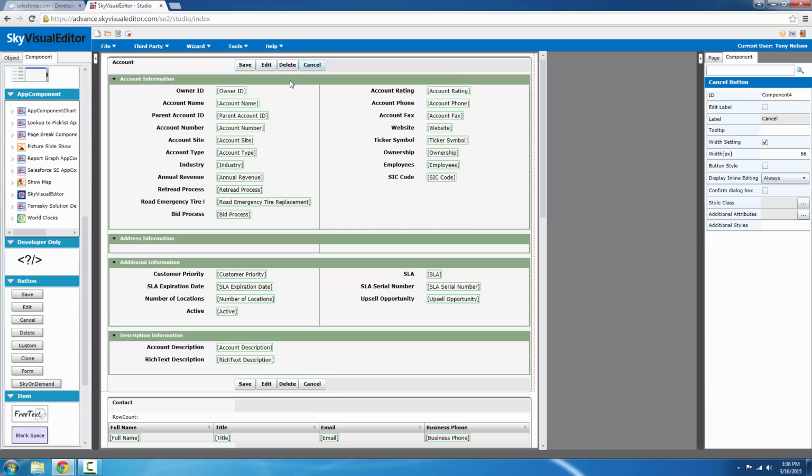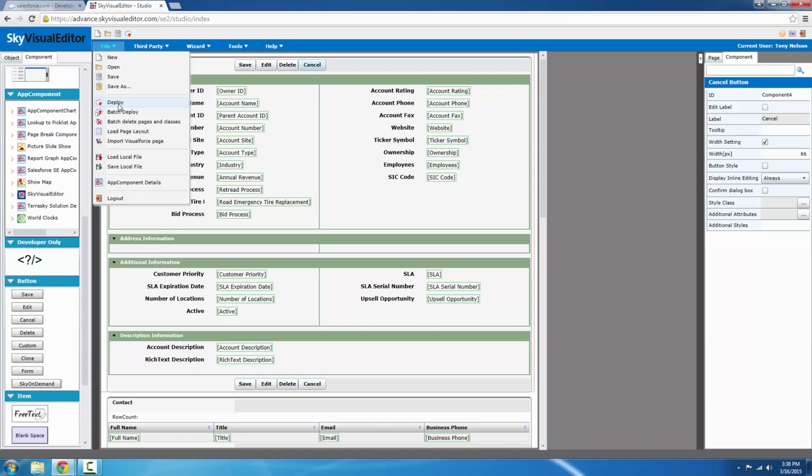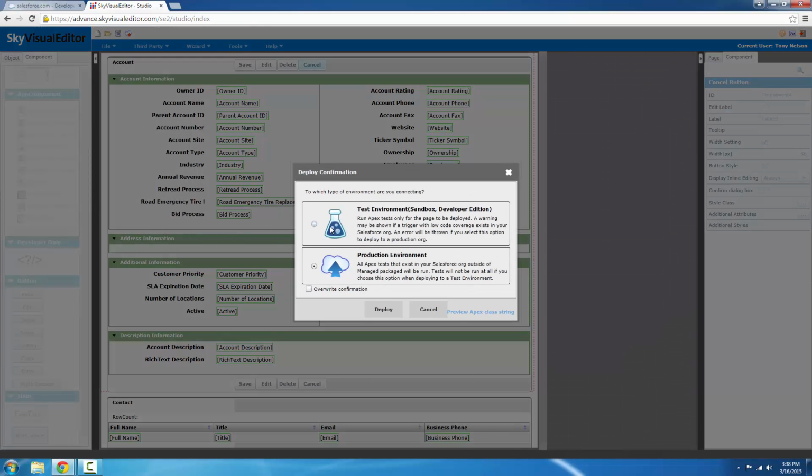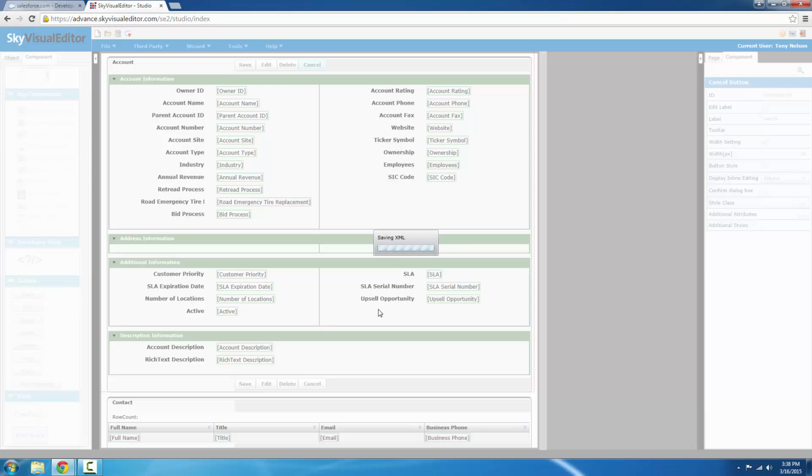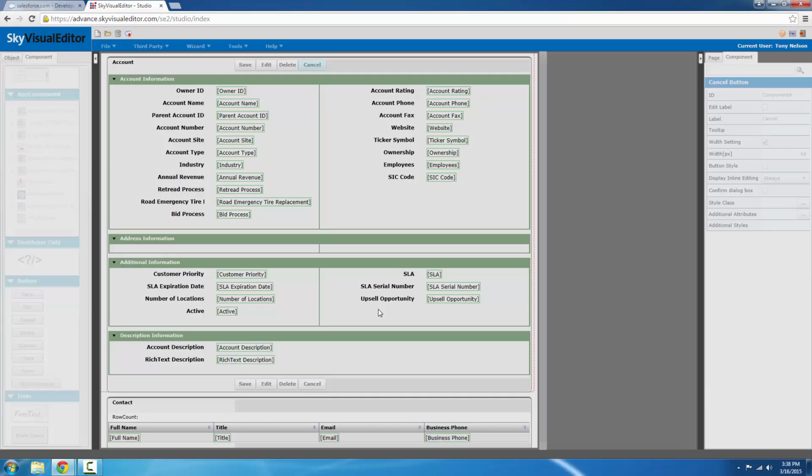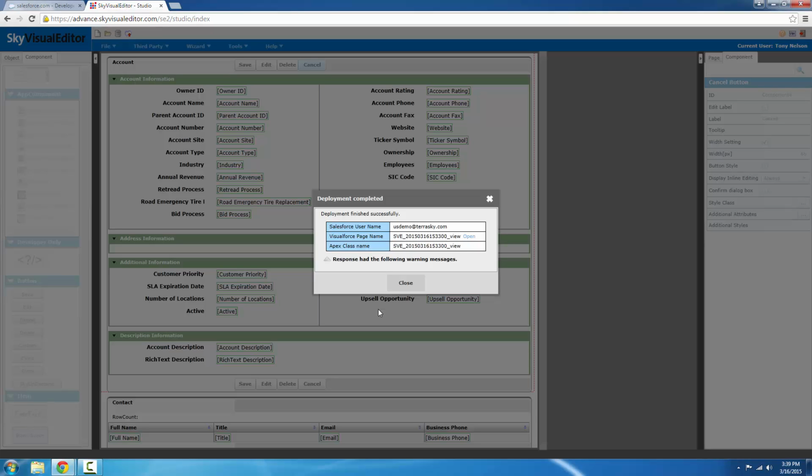So now that we've done this, let's go ahead and click File, Deploy. Choose the environment that you want to send this to. In my case, this is a test environment, and click Deploy. And once the page is fully deployed into Salesforce, we can go ahead and click Open.